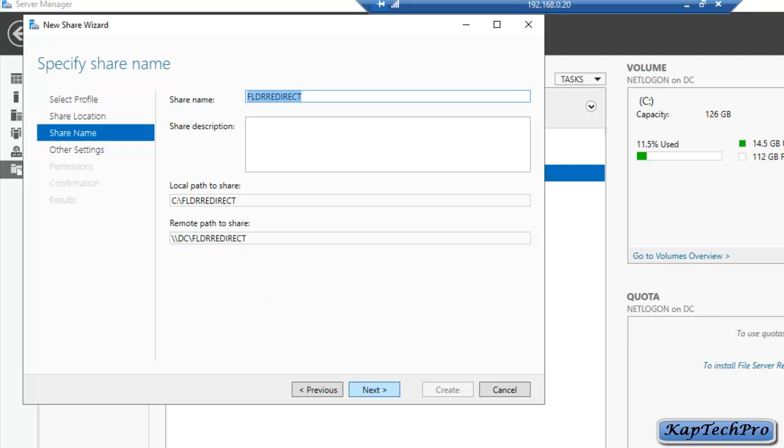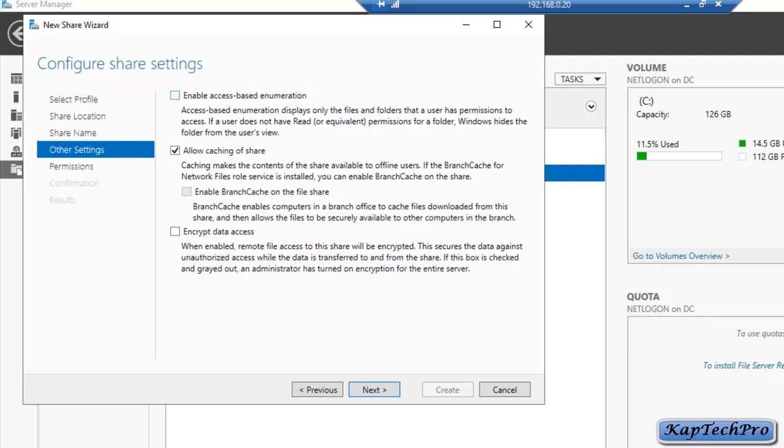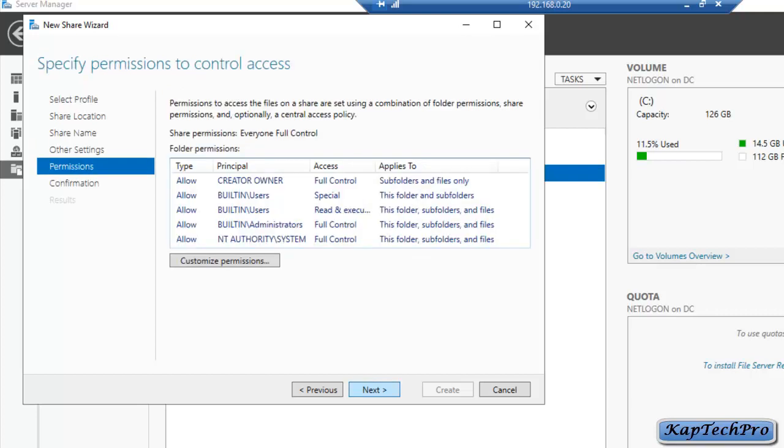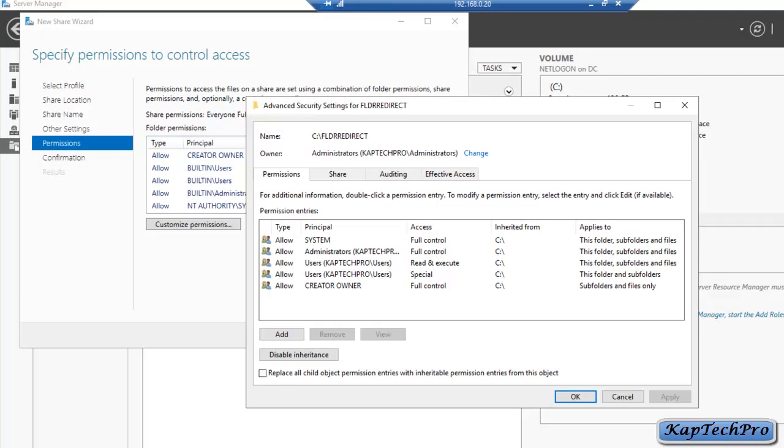We'll click on Next, and now we'll check the box to enable access-based enumeration, because it will display only the files and folders that a user has permission to access. So we'll check the box and click on Next. Now in specify permissions to control access, we'll click on customize permissions. Now we have to give permission to user 1 and user 2 of our security group. So first of all, we'll click on disable inheritance.